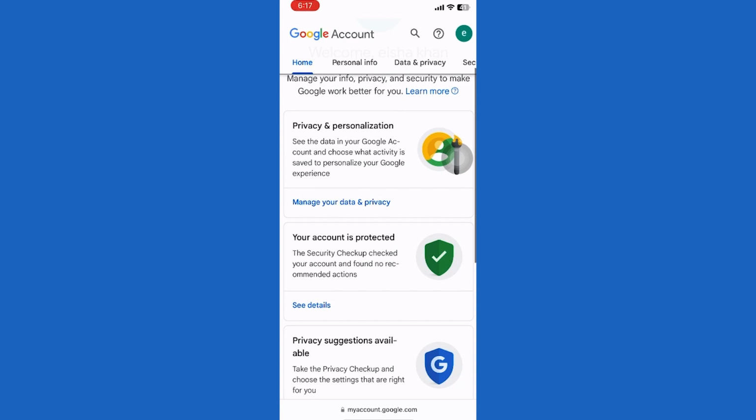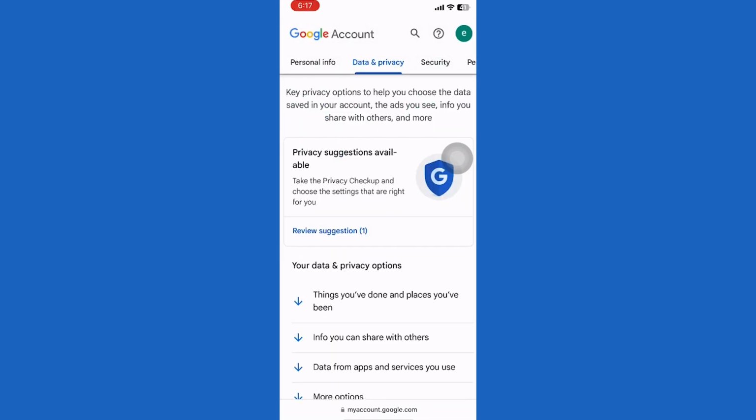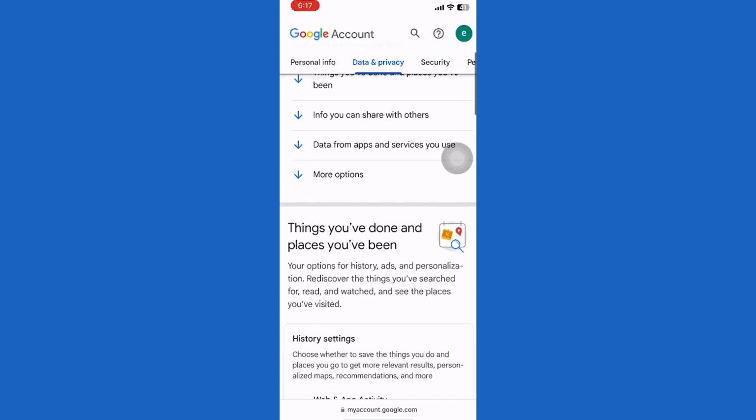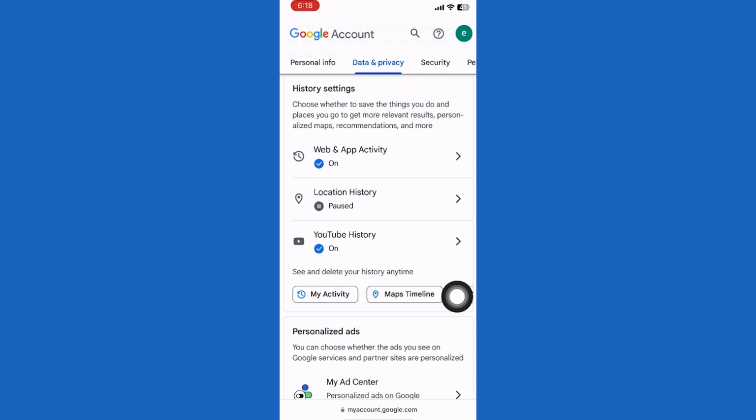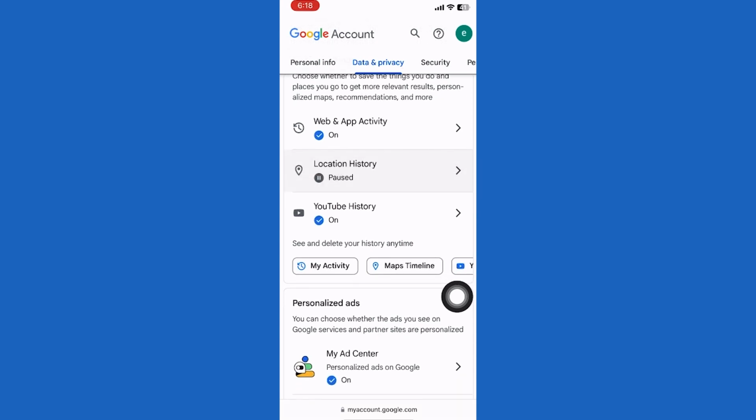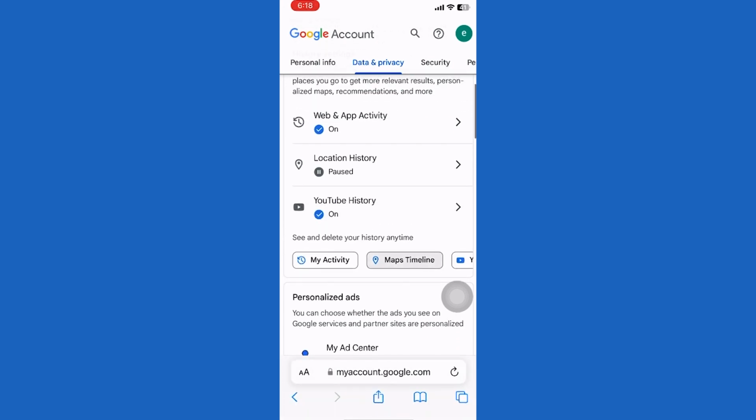Once you are on this page, swipe left on these options at the top and tap where it says Data and Privacy. Then scroll down a bit and you'll see the History Settings section. Just tap on the Web and App Activity option.